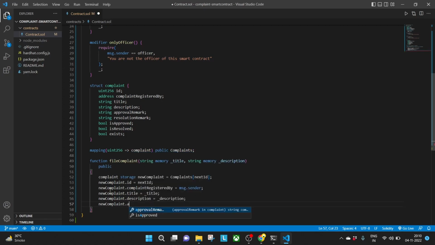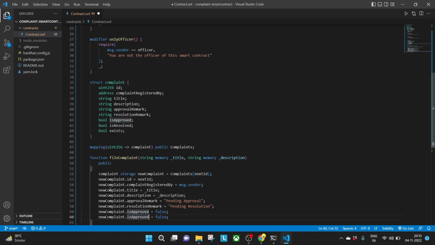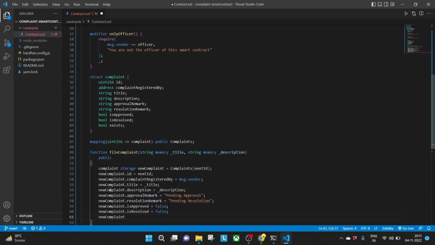Next is going to be the approval remark, which will be, since this is on the stage of filing, it is not yet approved, so we'll call it pending approval. Next we can have the resolution remark. We can call this as pending resolution. Then the booleans is approved will be false. Then we have is resolved, which is again going to be false, and then we will be having exists, which is going to be true because the complaint is just now filed.